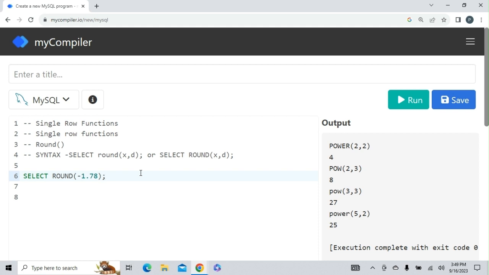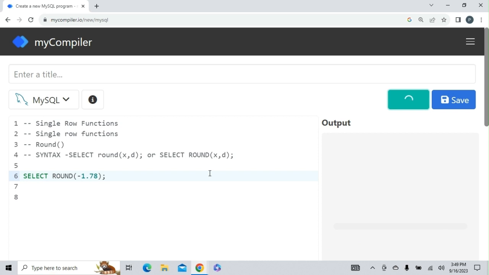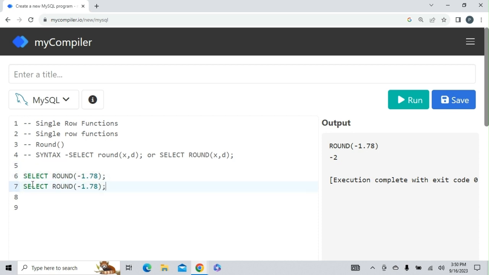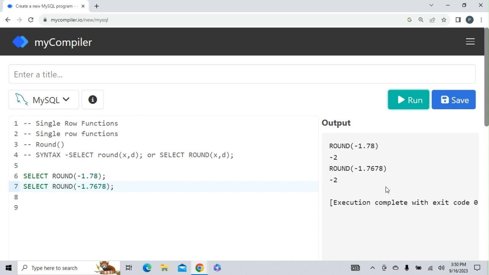Okay, so here we will just run this. Let's see what the output is. So we are getting -2. If I perform this function again, copy this function here, suppose I have the number 7678. Let's see. So it is giving me a single digit number with the round function.